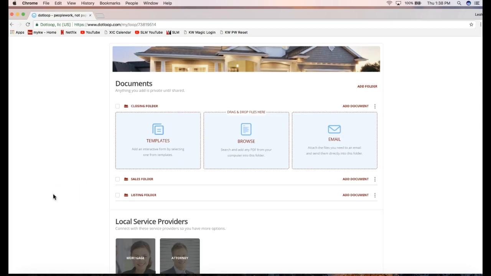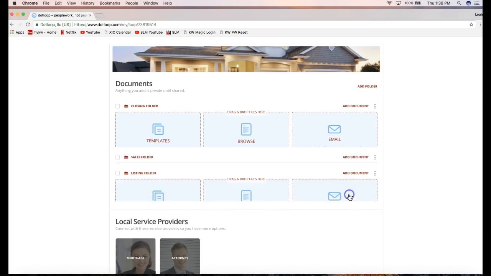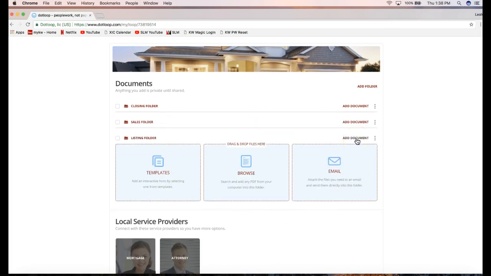Alrighty then, so let's do something fun like add a form into our loop. You'll notice it says add document to the right side of each one of these folder names. So as you might have guessed, I'm going to go ahead and click add document to the right of the folder I'd like to add the document to. So I'm going to click that add document to the right of the listing folder. If you want to follow along with what I'm doing, feel free. And you'll notice 3 blue boxes display right under it.